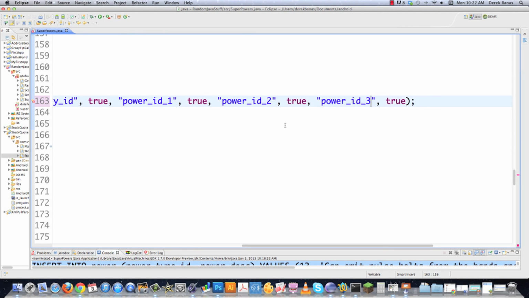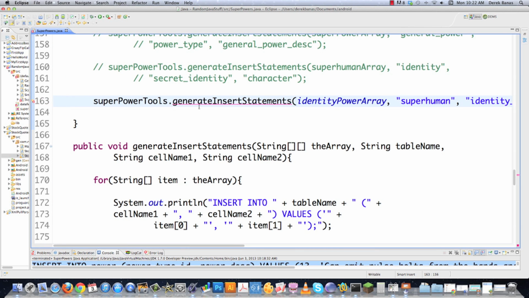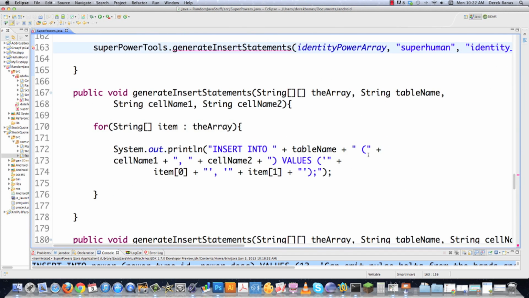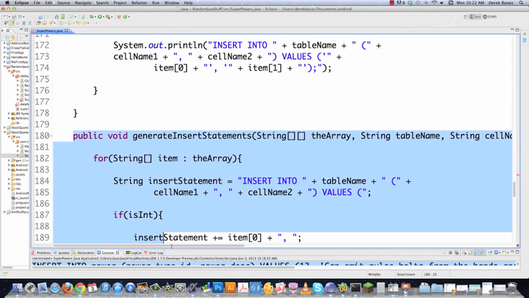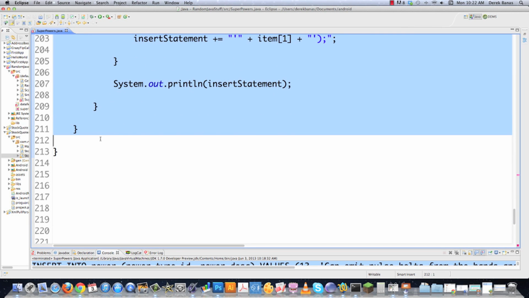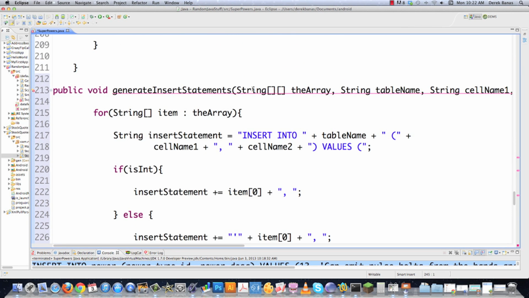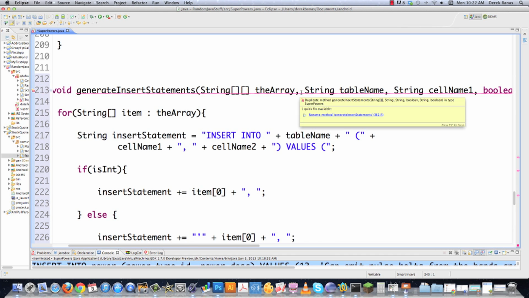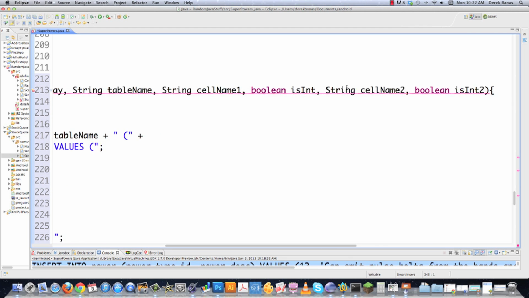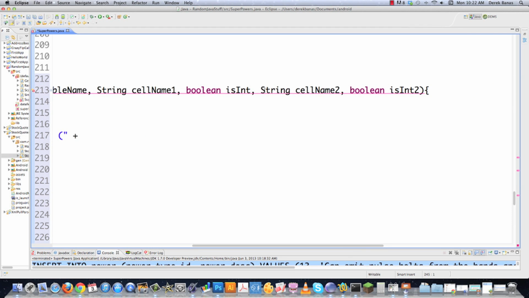Okay, so we have those all set up, and now we just have to create the new version of generate insert statements. Not that big of a deal, because for the most part I'm just going to cheat, and I'm going to copy the previous generate insert statements and just reuse it because it's going to work for me. I think that's the end of it. Yes, it is. Good. Copy, paste that in there, and then we're just going to have to change this up a little bit. Still going to be the array, still going to be the table name, still going to be string cell name 1, still going to be boolean is int, again. Only difference here is I'm going to need a couple more of these guys.